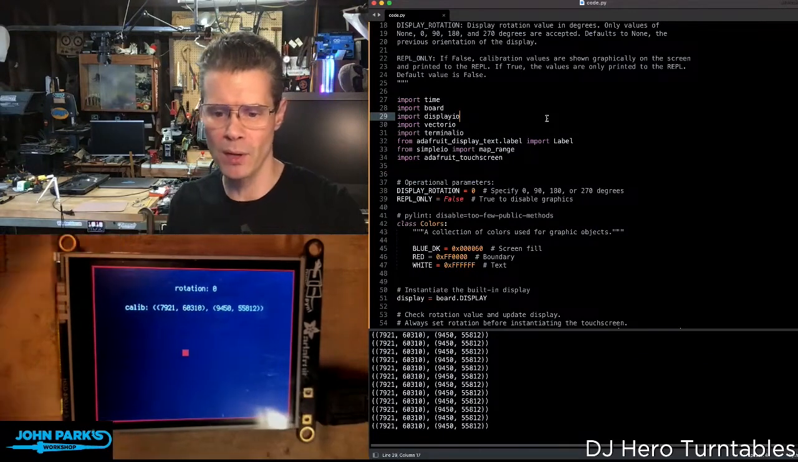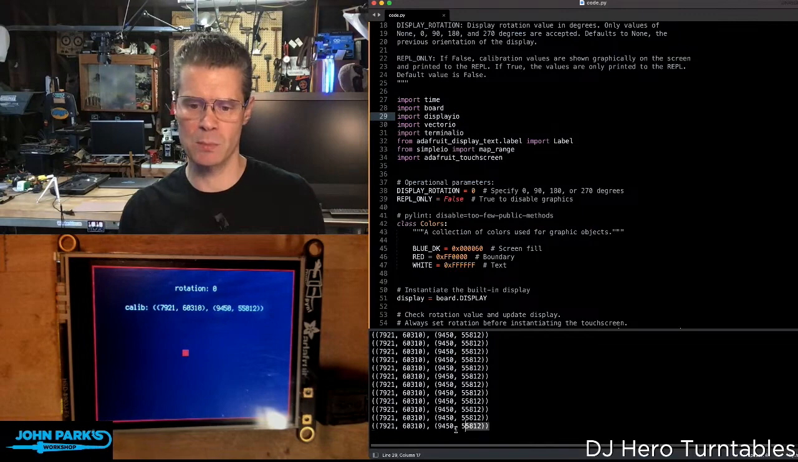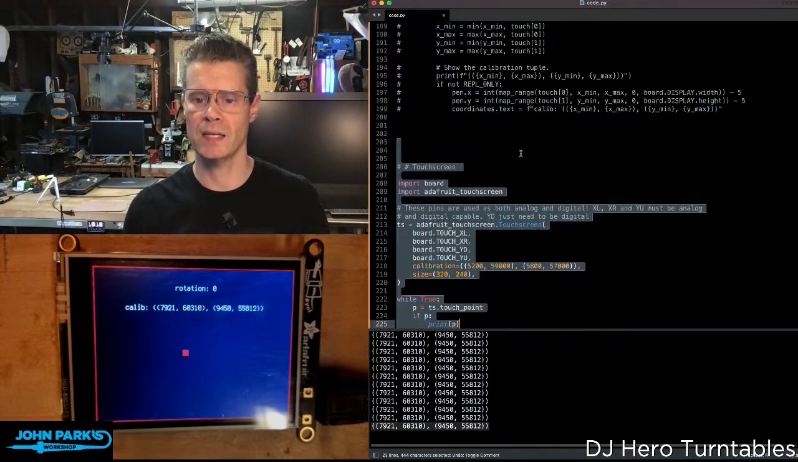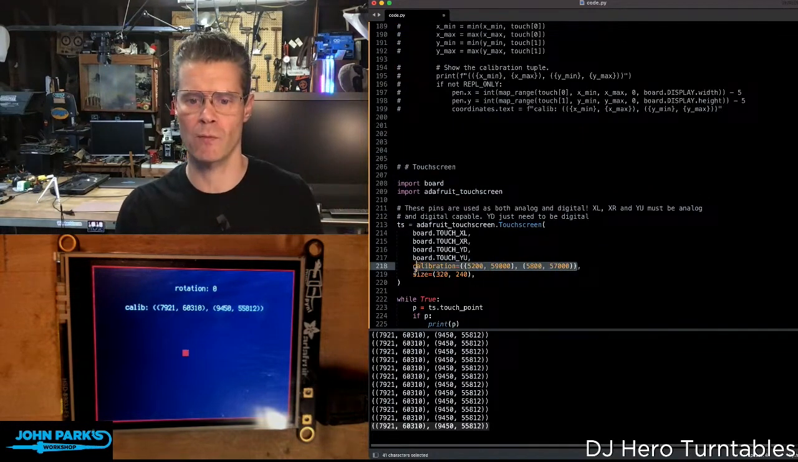And it has spit out some values there that you could just copy and paste out of your REPL. So you'll see in my REPL, now I have this tuple that says a minimum and a maximum value that are quite different than what I was using before. So I'm going to copy those. I'm going to go ahead and paste them into whatever my real sketch is, whatever my real code is.